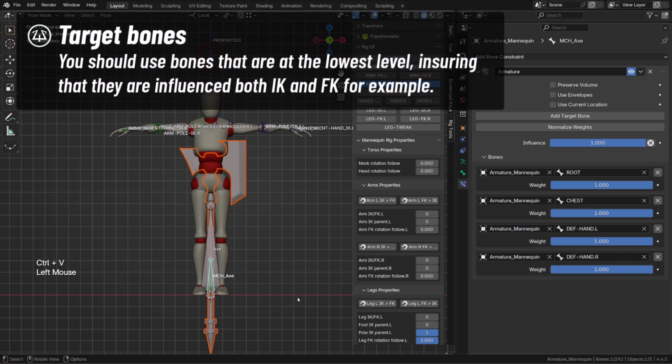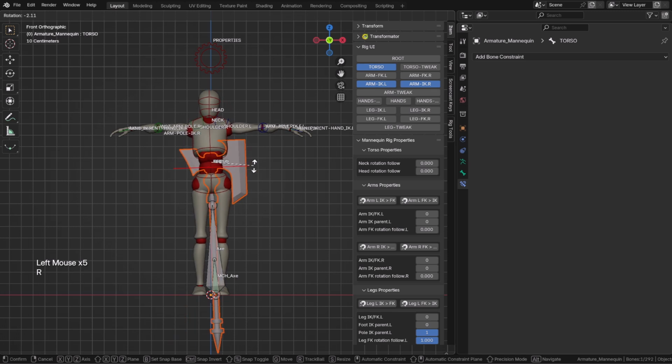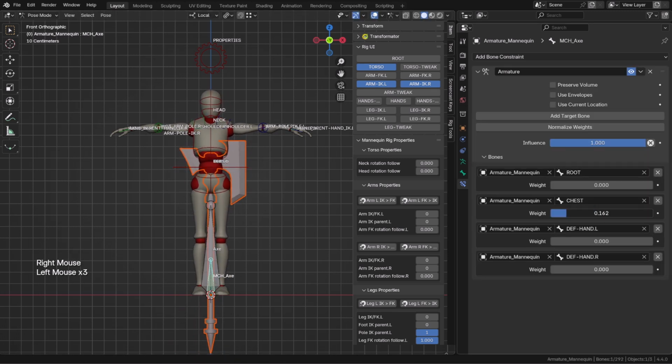Now we just need to create a driver that allows us to only enable one of the bones at the time, and the axe will follow that bone. In that case, the chest here, but if I switch to one of the hands and I move the hand, you can see the axe is following.